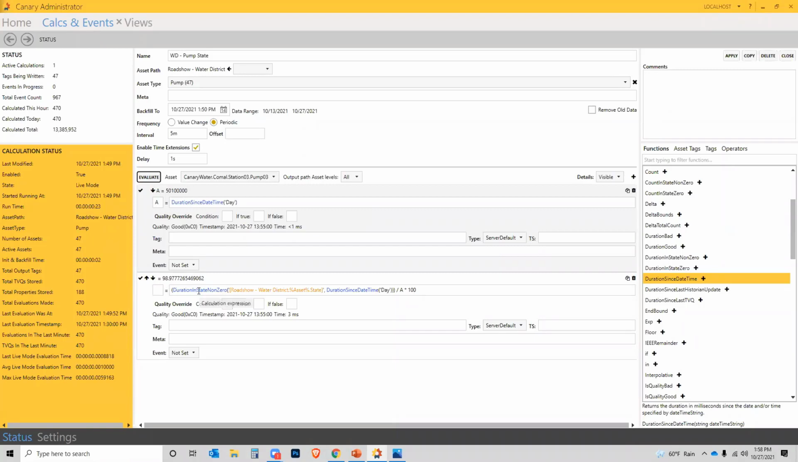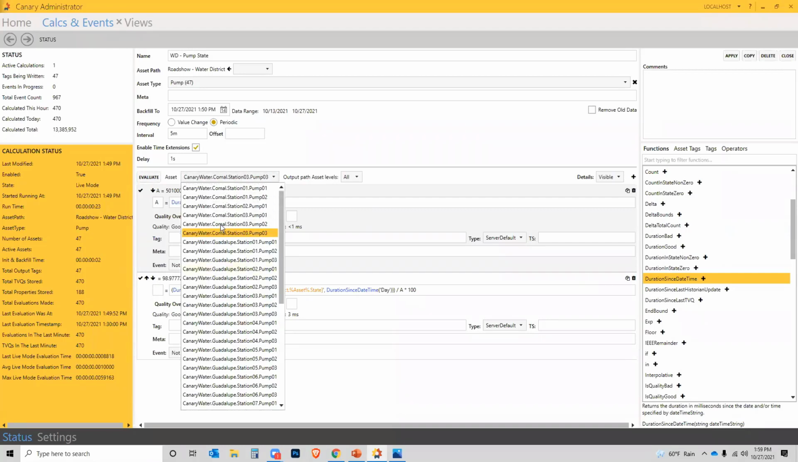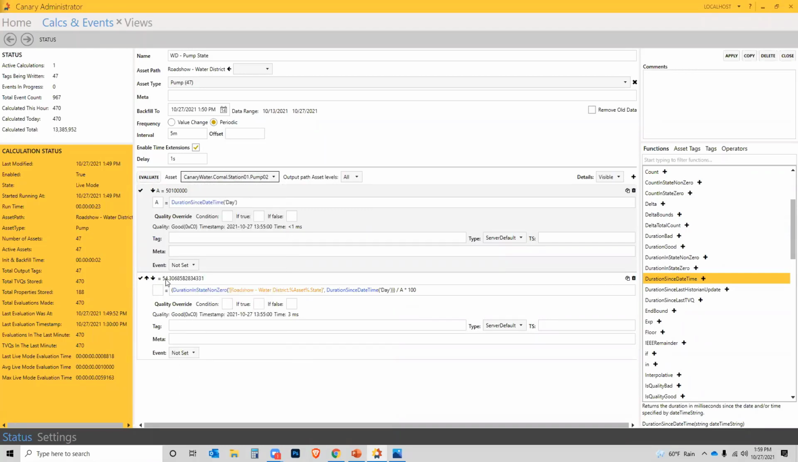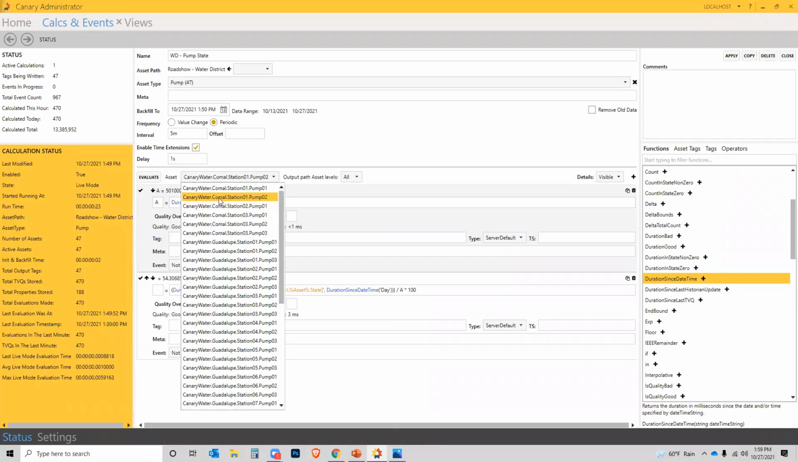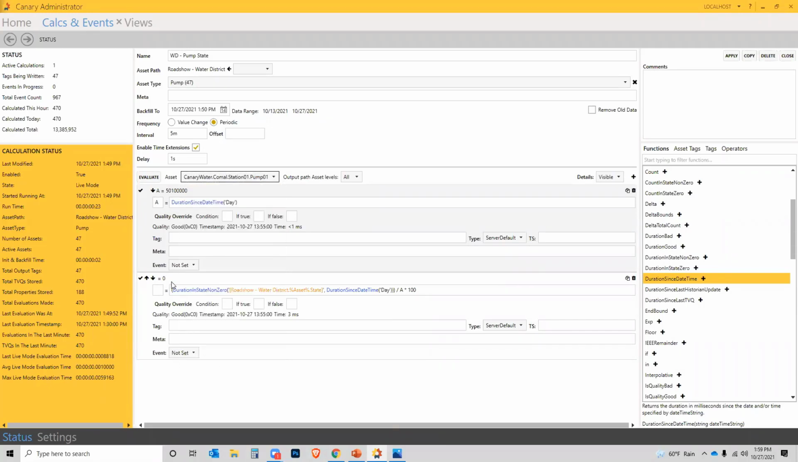98.9% of the time, we have sat in non-zero on this asset. Kamal 2, we've been in non-zero for 54% of the time. Kamal Pump 1, 0% of the time.